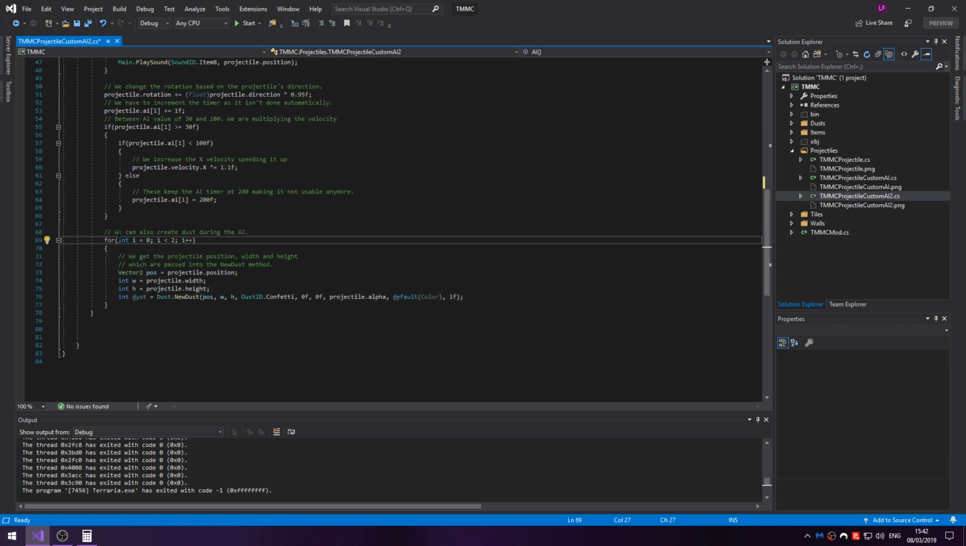Then finally you can create some dust to go along with it. So for int i equals 0, i is less than 2, i plus plus, and then we're just doing projectile.position, projectile.width, projectile.height, then calling Dust.NewDust with position, width, height, dust type, I'm using the confetti, speed x, speed y, I set these to 0, projectile.alpha, color. I set this to the default color, and then what's that last one? Scale 1f.